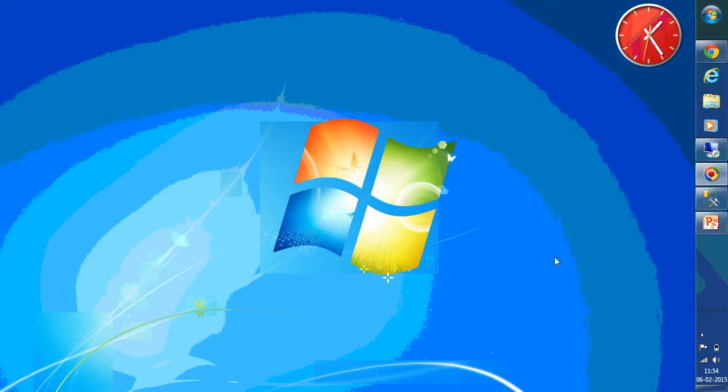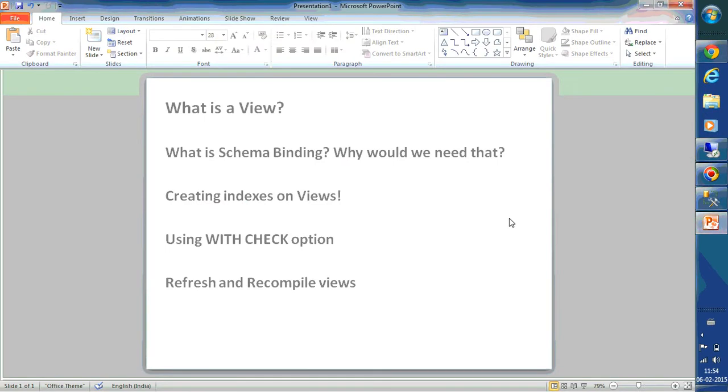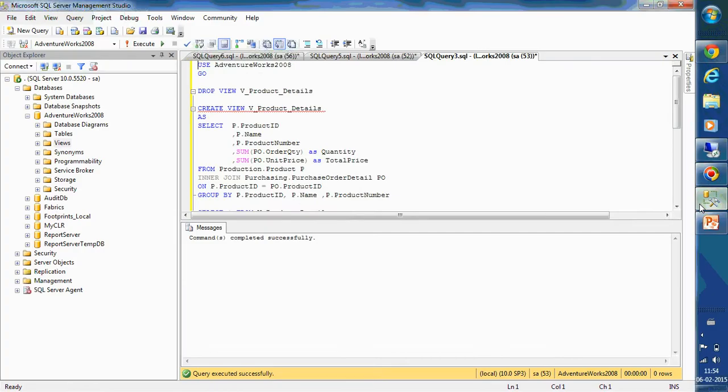In today's session, we're going to talk about views and the options that are available along with the views. So to start with, what is a view? A view can be defined as a wrapper that's written along a set of select statements, which can have either one table or a combination of multiple tables.